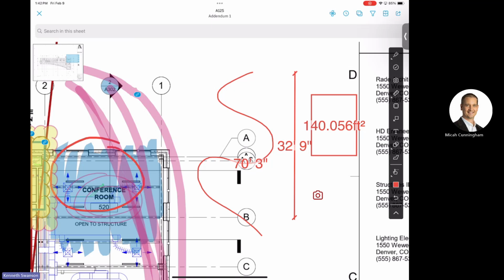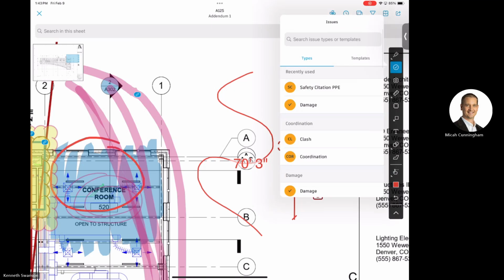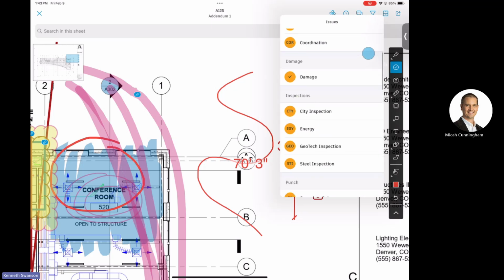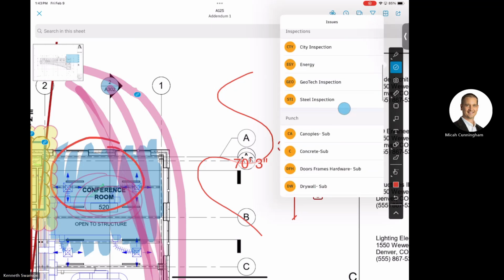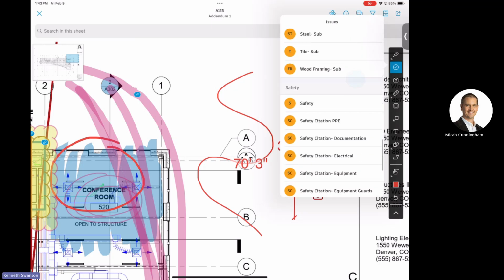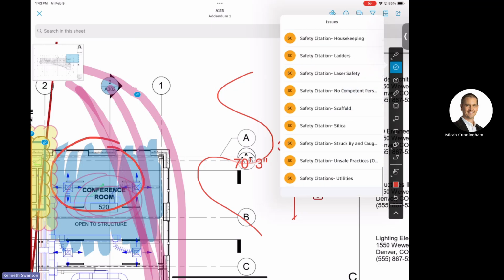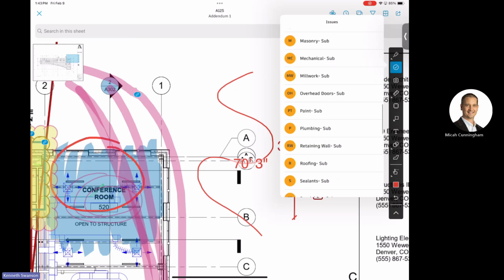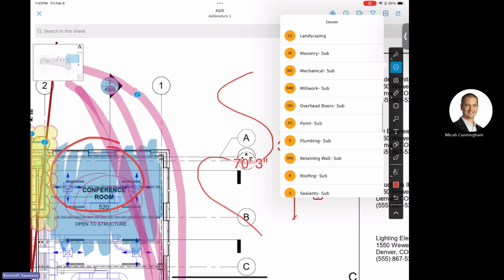But tasks have been renamed to issues and work a little differently. I want y'all to click the check mark. And what do you notice? There are different stamps, different things. There's a lot of these, so scroll through for a second. We have some for damage, inspections, punch, our favorite, all kinds of safety citations. All these different kinds of issues can be tagged.